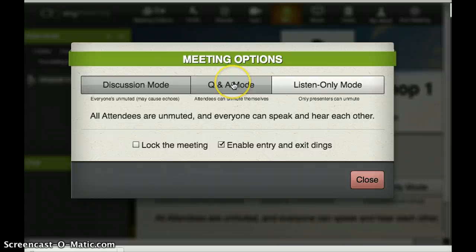Question and answer mode, the attendees can unmute themselves. This can be problematic because maybe they unintentionally mute or unmute themselves, or maybe they do it at an inappropriate time. And then listen only mode, where only the presenter can unmute a student or a participant. This can also be negative because maybe a student might be skipped over, or the presenter maybe doesn't provide the right amount of time for feedback, or a student wants to ask something and later forgets it. So it's really a balance and really depends on who wants to do what.